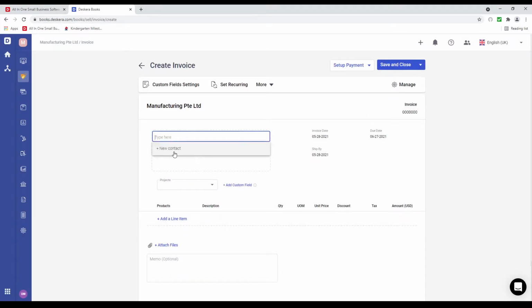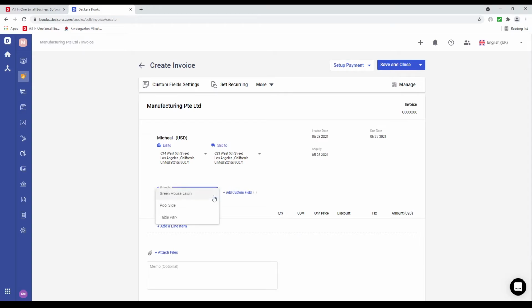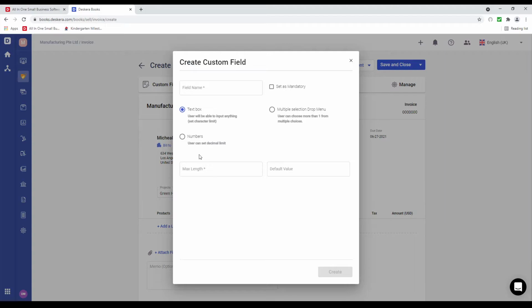But I'm going to use one of our existing contacts that we uploaded. I'm going to select Michael. I'm going to select our project, and we can add custom fields here. So if I click this, we can create a custom field directly from the screen. We don't have to go to settings.